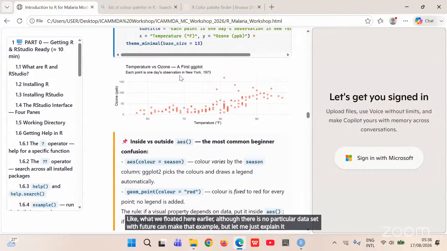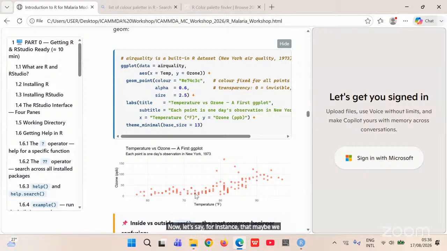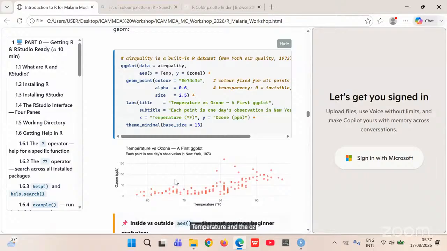So like this data set that we plot here, from the air quality data, here we have temperature and ozone. Now, let's say, for instance, that maybe we have this data point that we have here. Maybe we have 3 classes of ozone, maybe layer 1, layer 2, layer 3, which is also embedded in the data frame. So by the time we are plotting temperature and the ozone, it is going to be on the basis of the ozone layer, maybe layer 1, layer 2, layer 3.